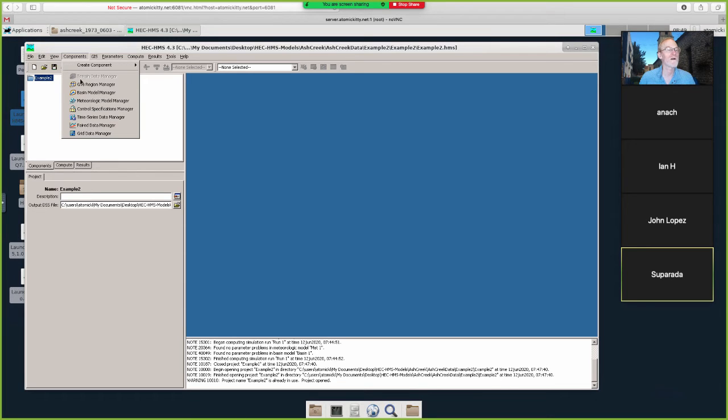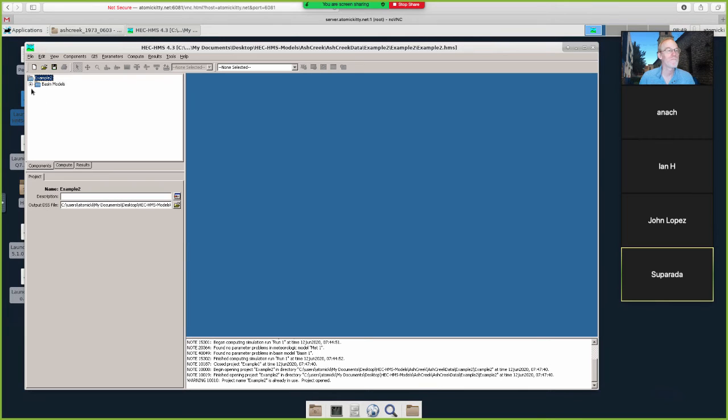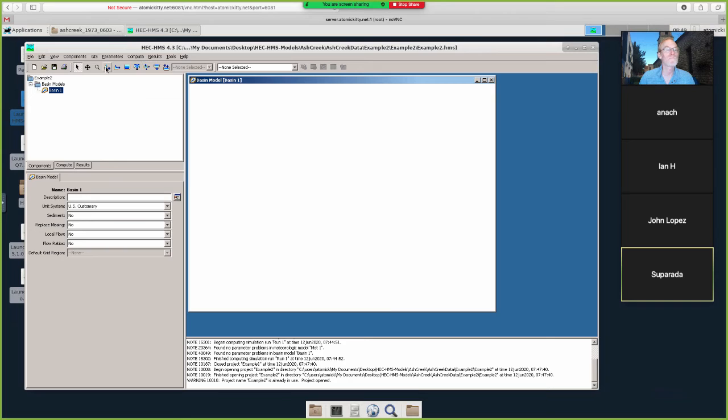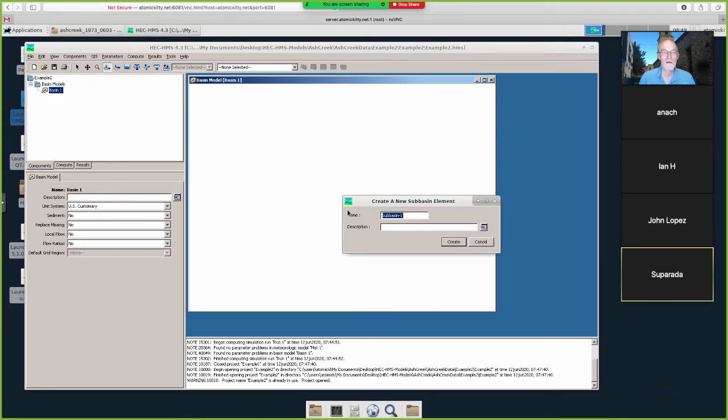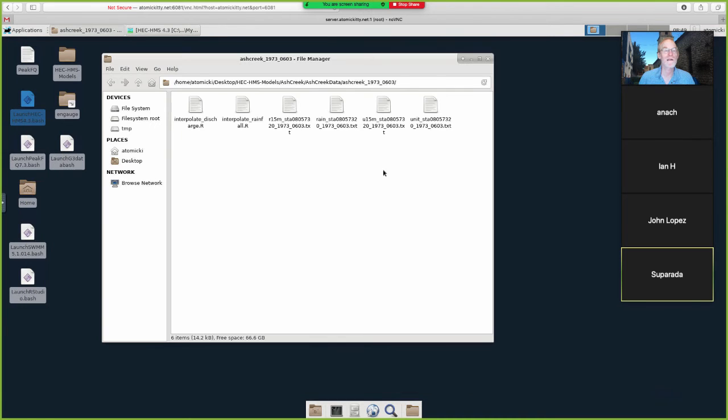Now let's go ahead and create our basin model manager. We'll create a new basin. I'll just take the defaults and I'll be done. In that basin, we'll need a sub-basin. I'm going to put one there, and then we will take a quick look out.